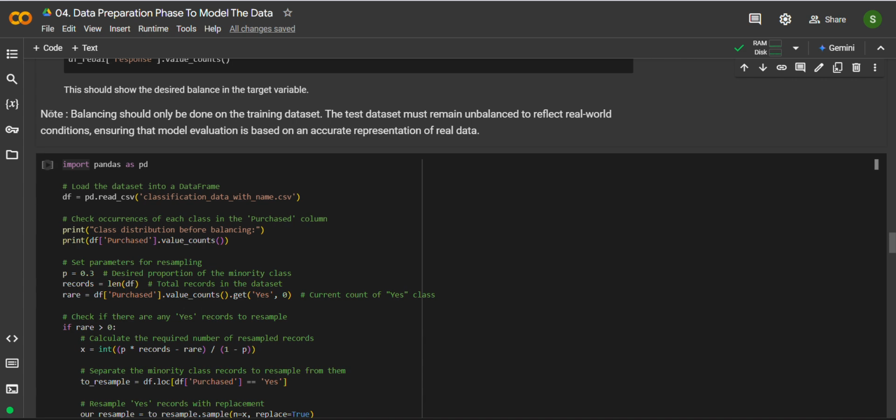An important note to look for. Balancing should only be done on the training data set, because the test data set must remain unbalanced to reflect real-world conditions, ensuring that model evaluation is based on an accurate representation of real data.